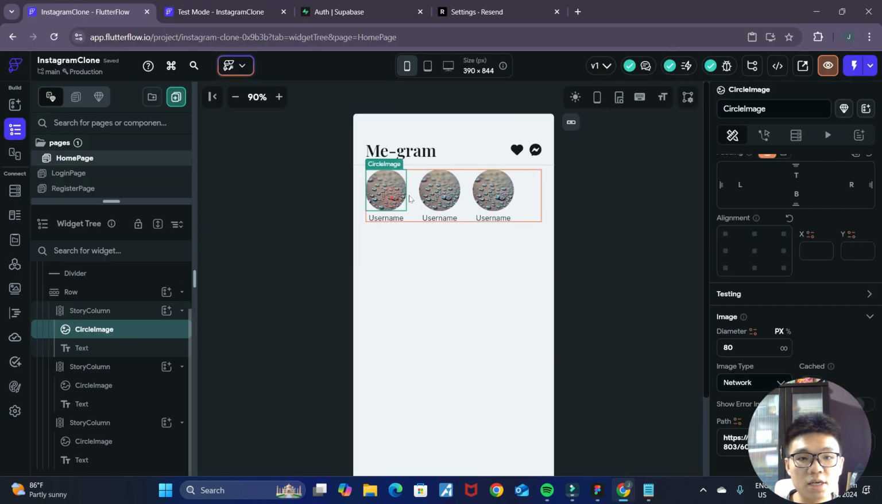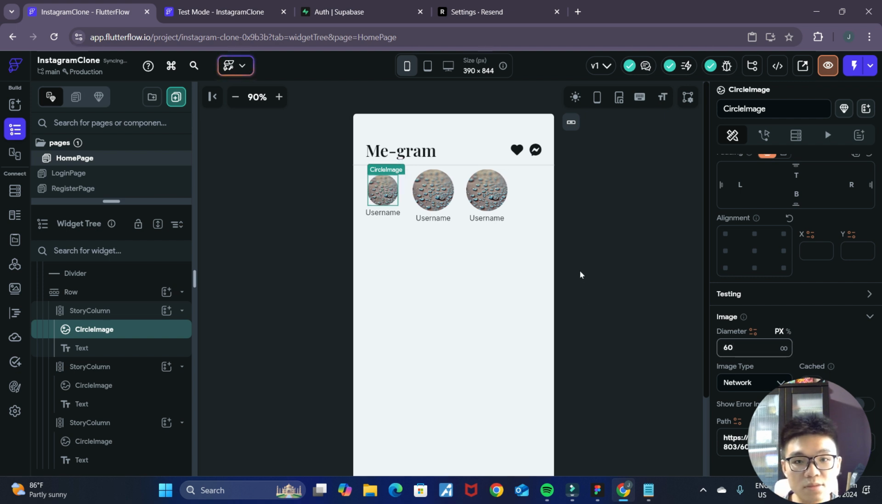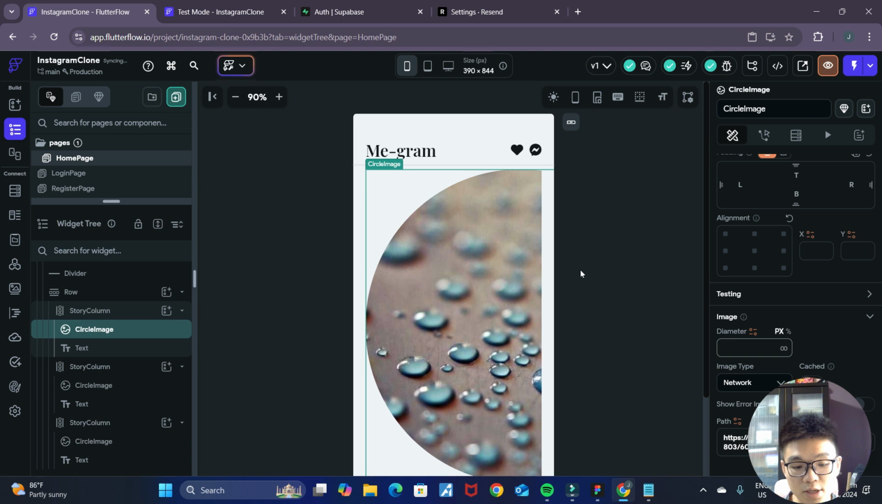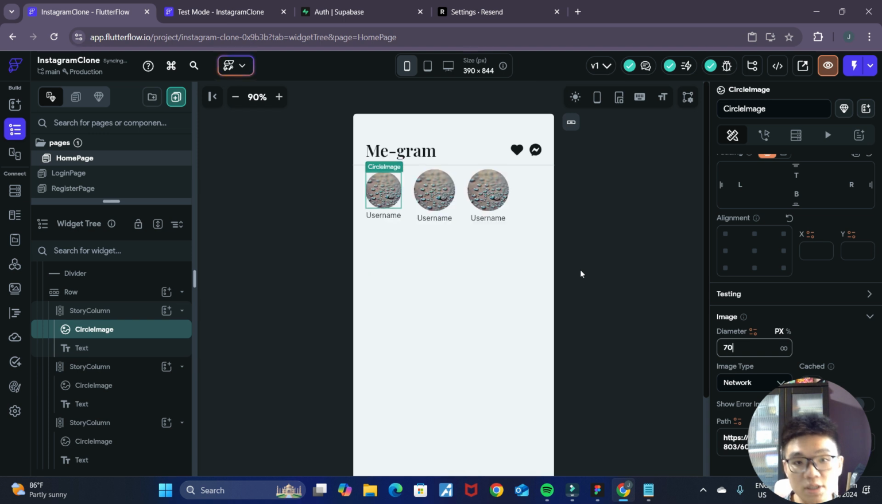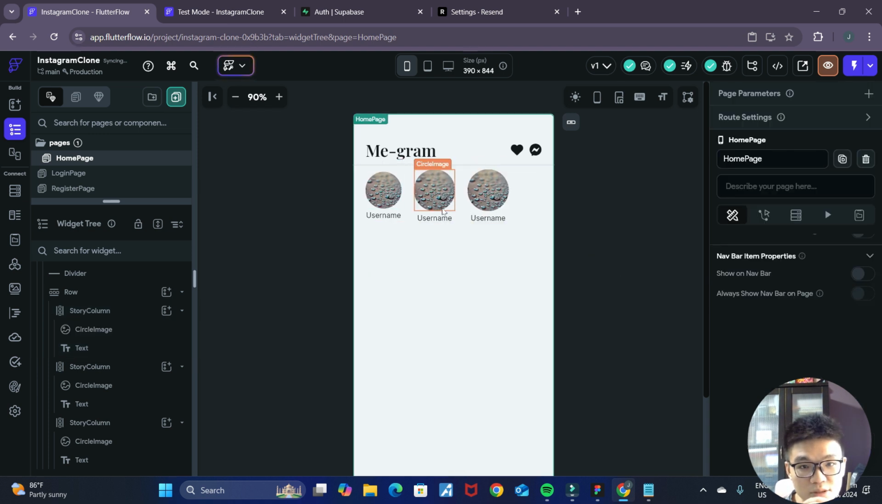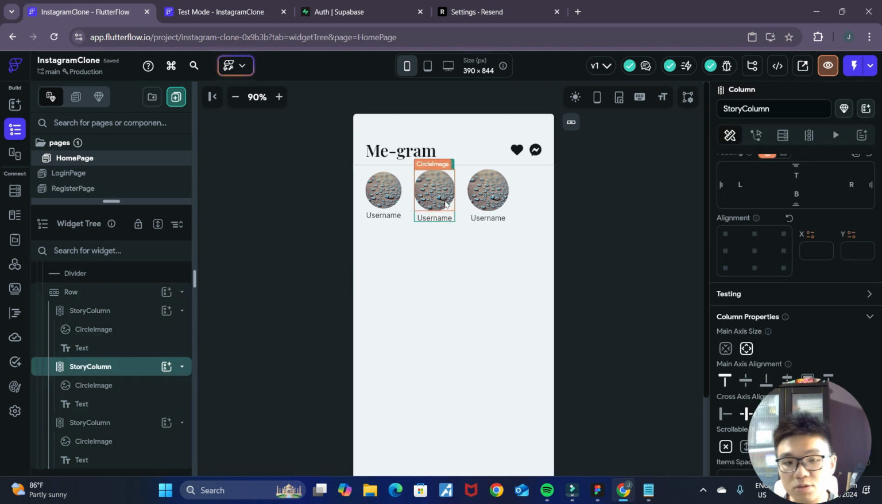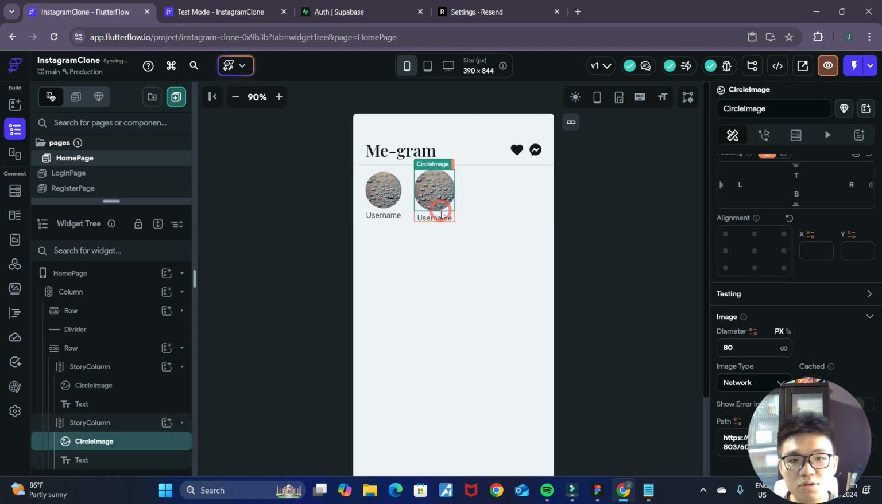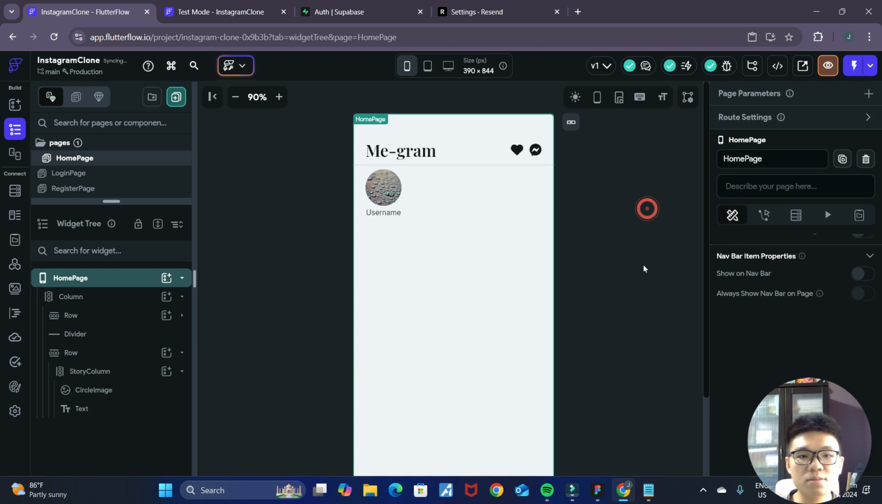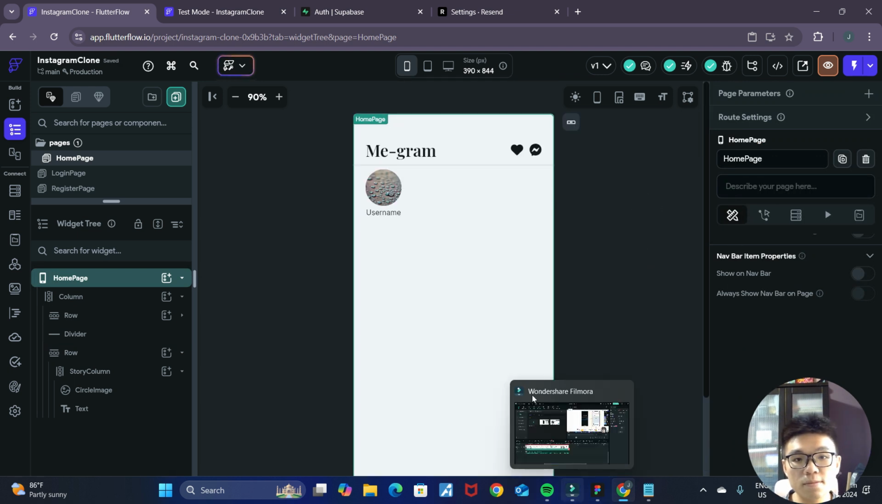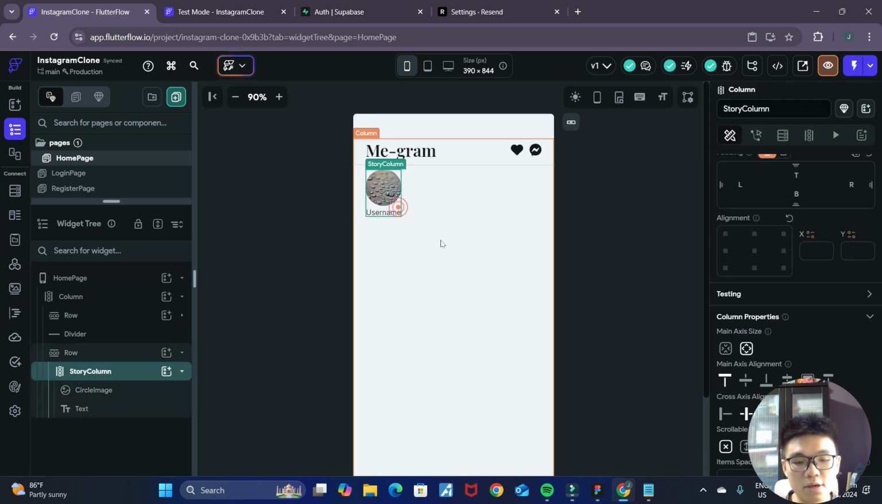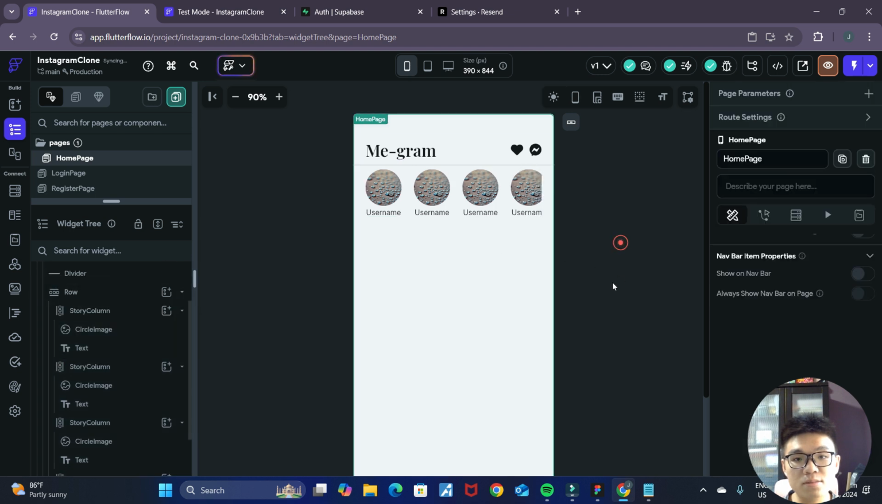Maybe I want to decrease the size of this circle image to, let's say, 60. That's too small. Maybe 70. Yep, I think that's better. Then we'll just remove these two for now. So I'll just click on the whole column and delete those. Then for now, I'll just duplicate 4 of those.